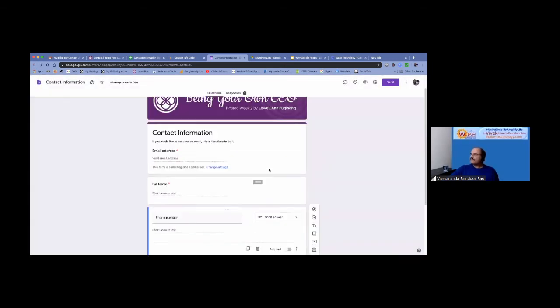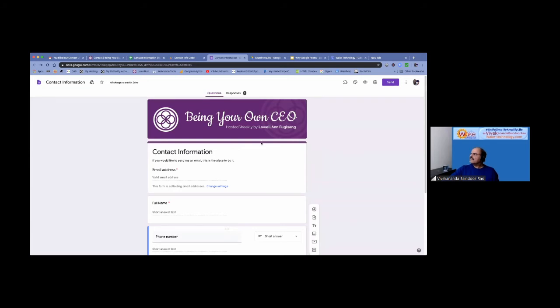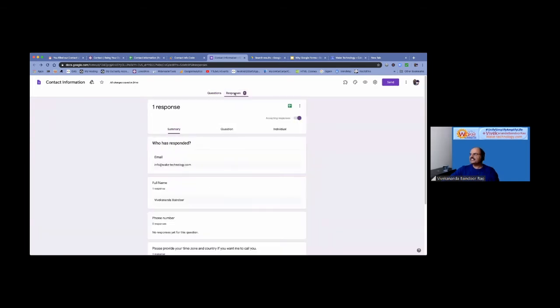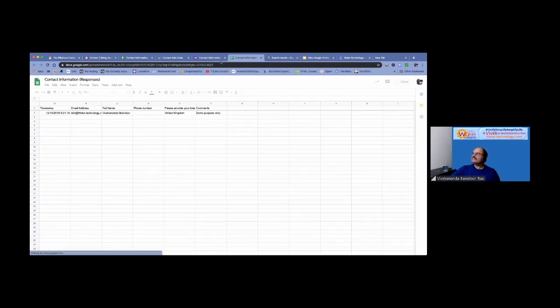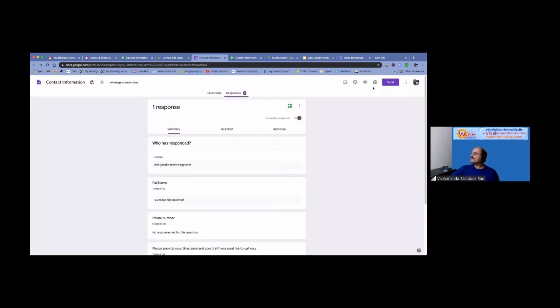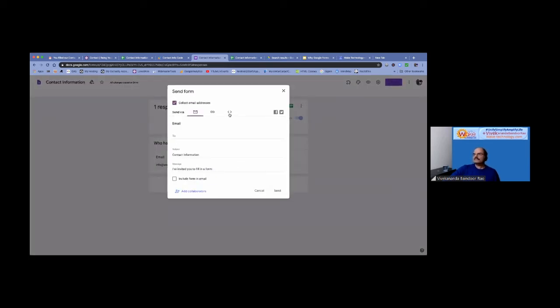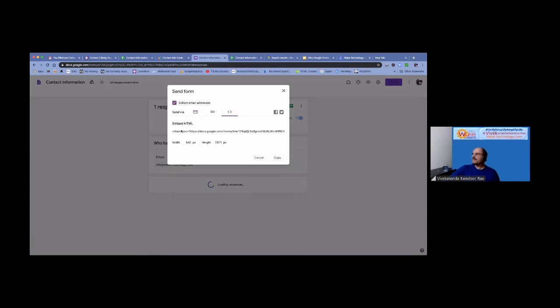So this is the form, and if I click on these responses here, it takes me to the Google Sheet that I mentioned. If I go back to the form and click on this send button, and then these angle brackets or whatever you want to call them, that gives me the embed HTML. So if I copy this whole thing, you just paste it on your web page.